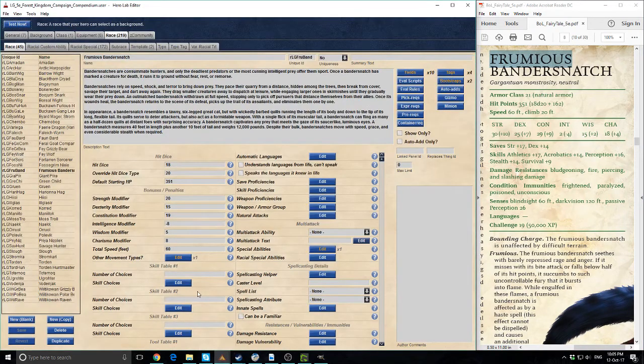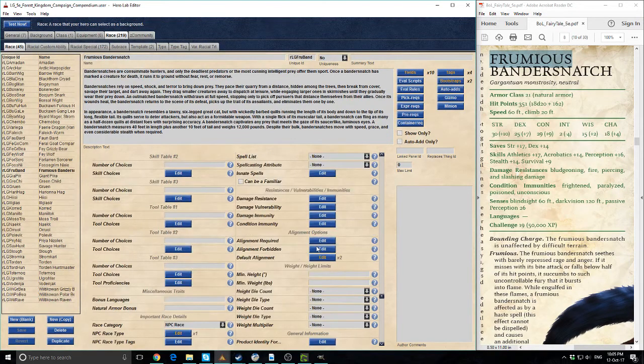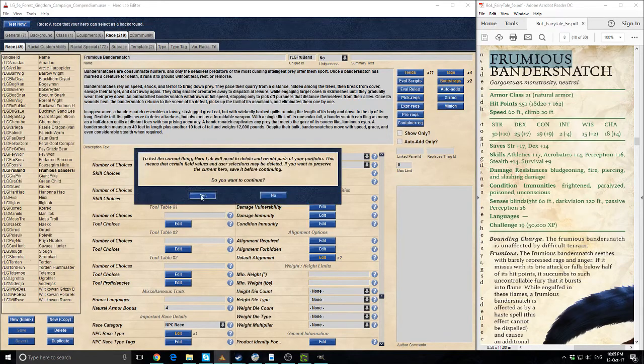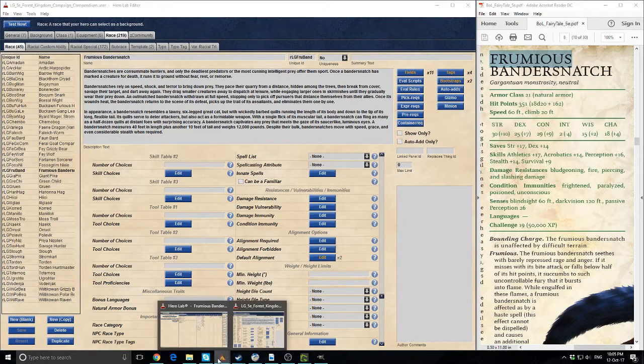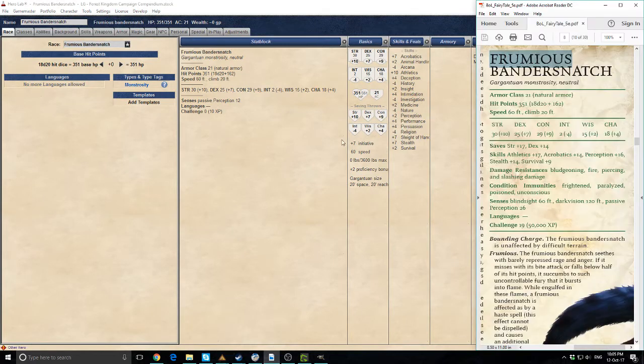So we're going to come back here. We're going to find the natural armor section. There it is, natural armor bonus. I'm going to enter 4 and click save and test. Sorry, test now. Alright, so that came through as 21, that's better.